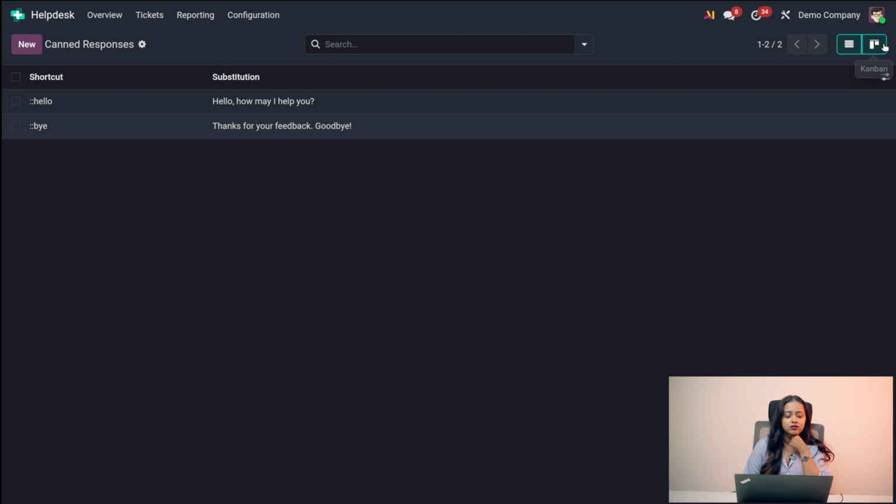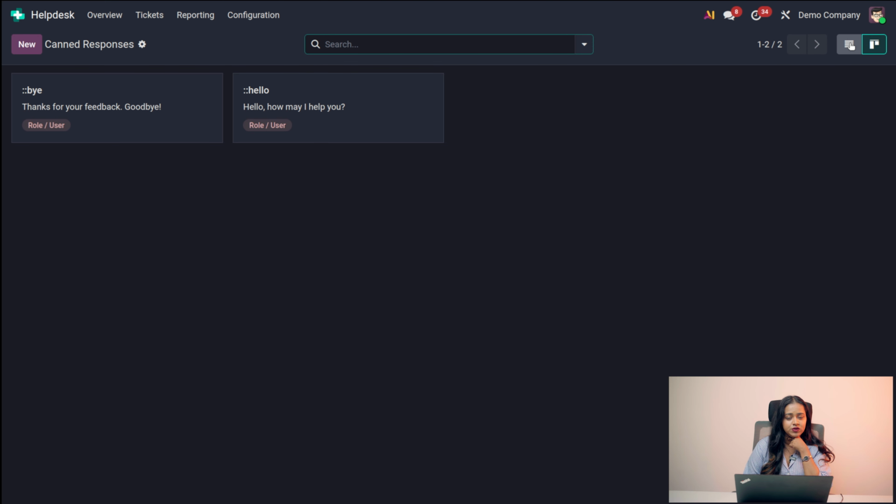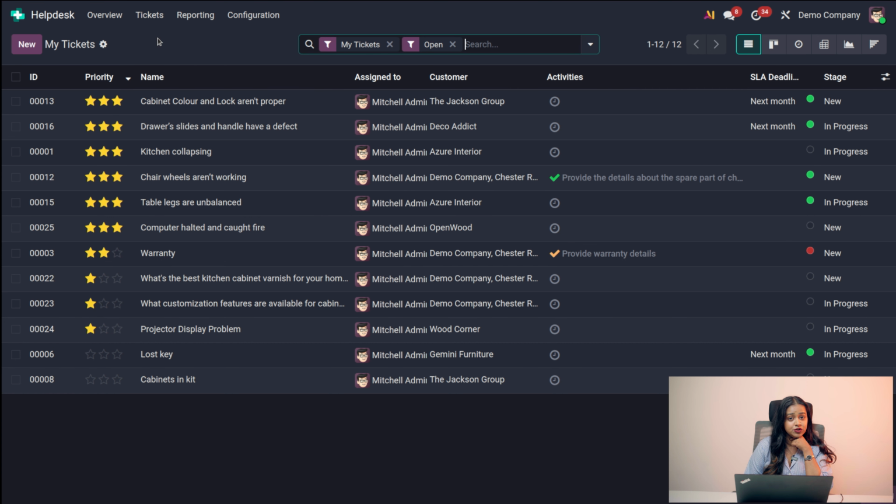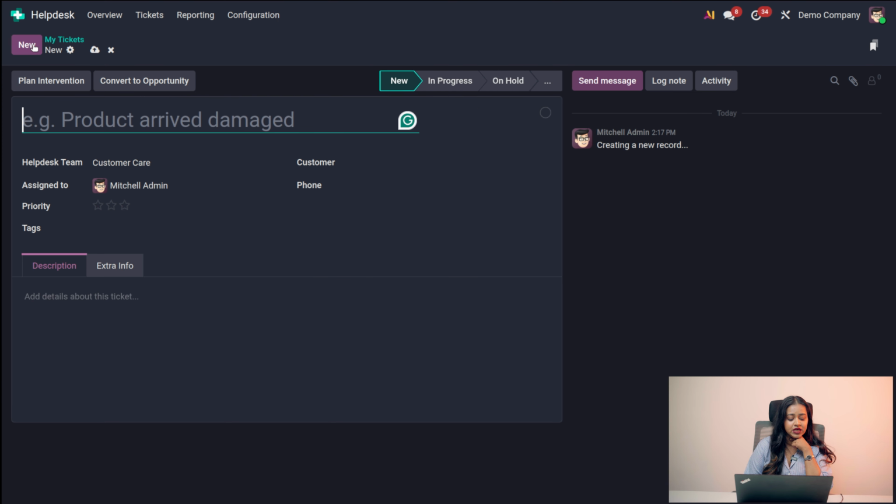Okay, and the canned responses have 2 different views, which is the Kanban and the list view. Now let's go back to the tickets and I'll show you creating a ticket. So I'm going to create one from my ticket and name it as product arrived damaged.